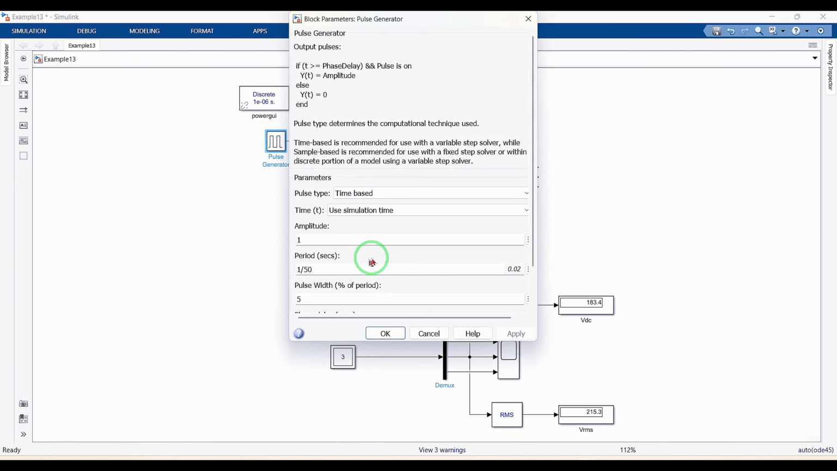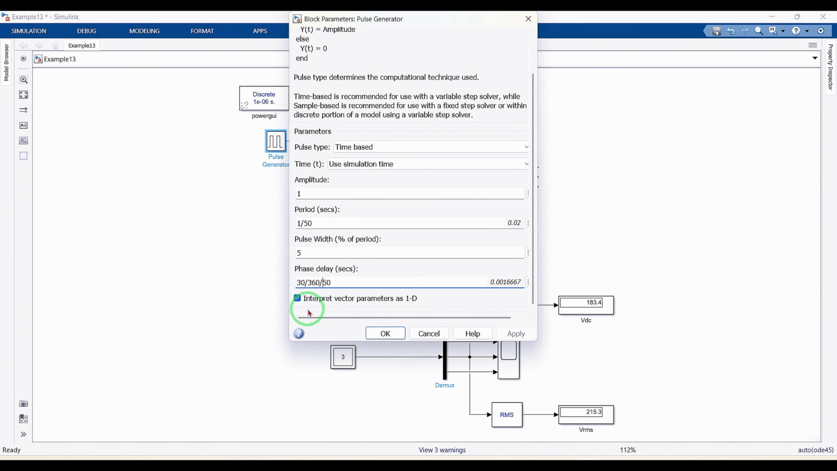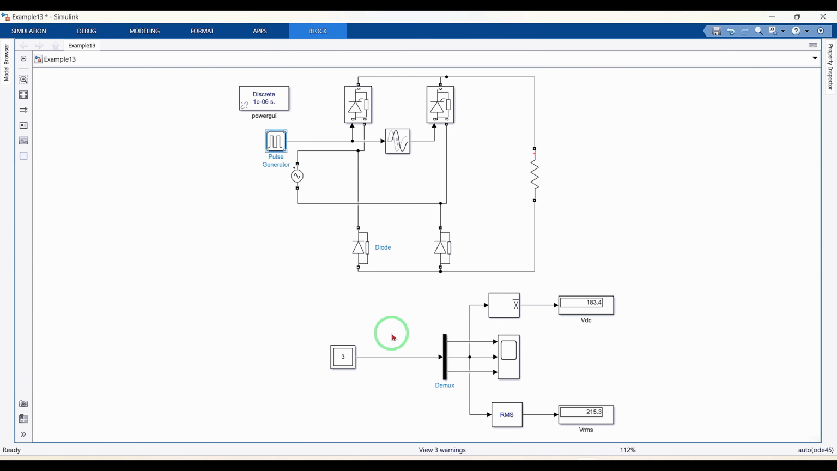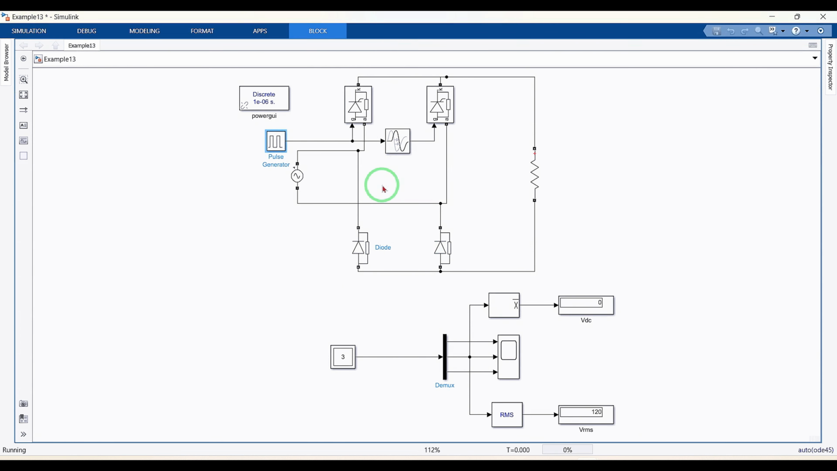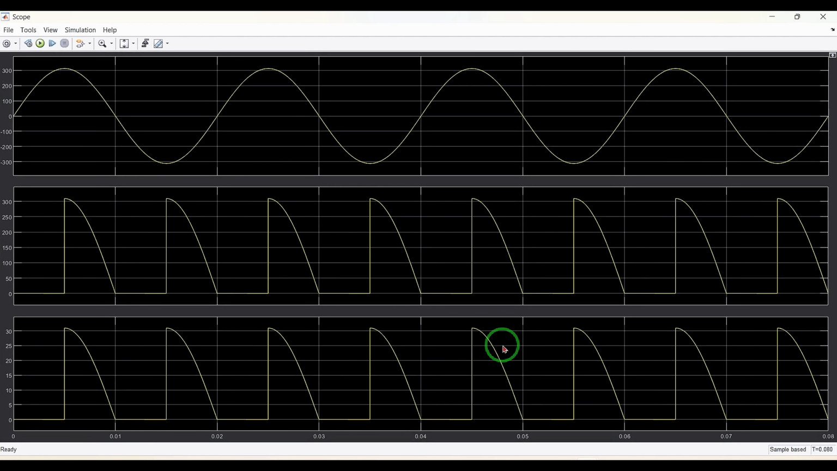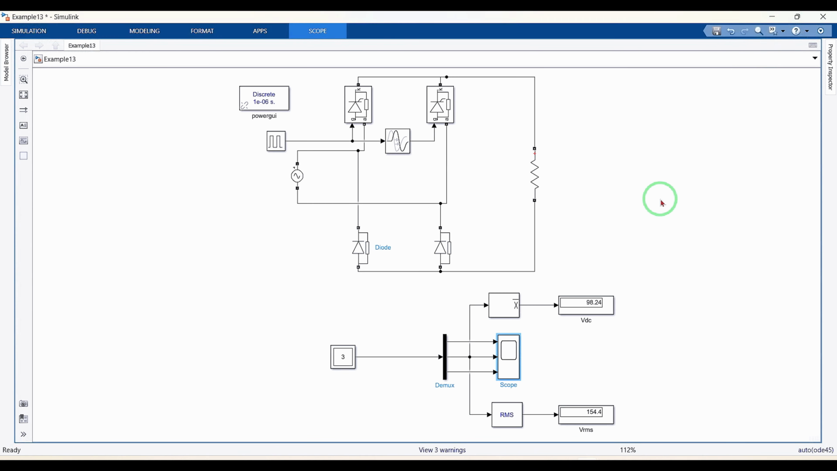Next, set the firing angle to 90 degrees and examine the results. At this angle, conduction begins only after 90 degrees in both the positive and negative half cycles of the source voltage waveform. Once again, record the average and RMS values of the output voltage. A noticeable decrease in both values can be observed as the firing angle increases.